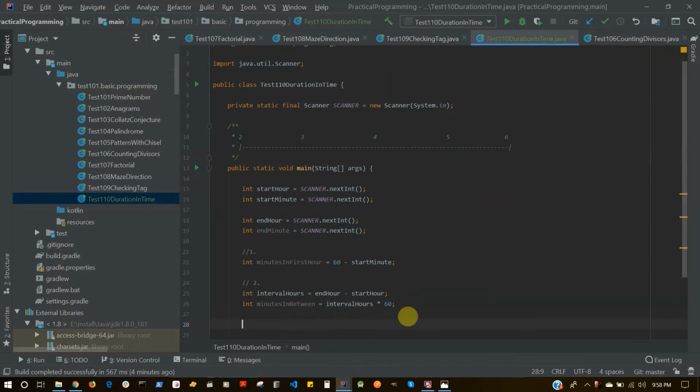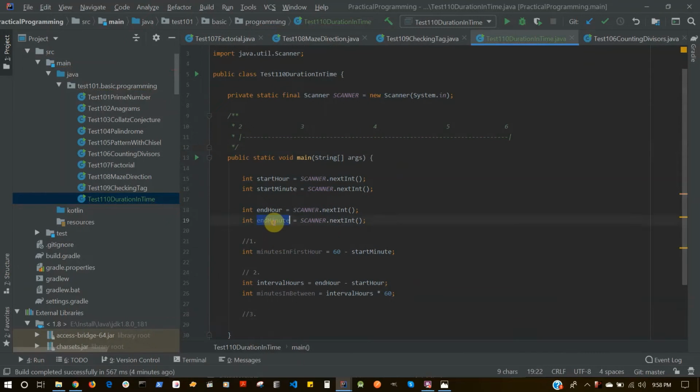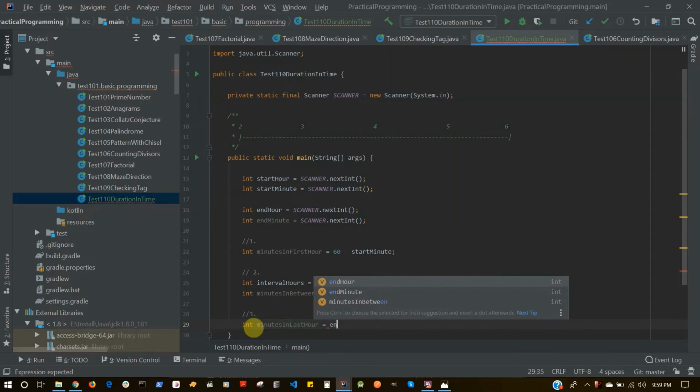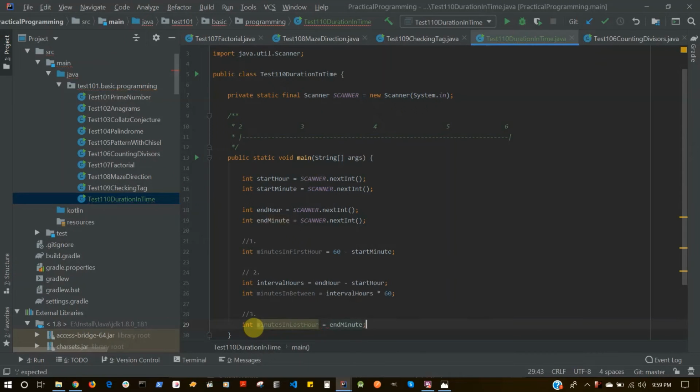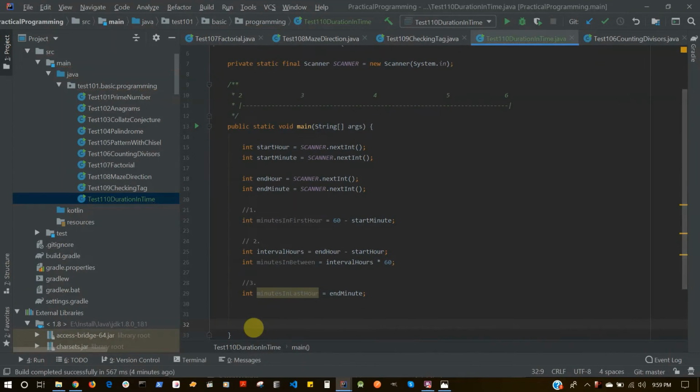Now that we got that, our third would be the number of minutes at the end, from 5 to 5:15. So this we need to get. Actually you could just directly say it is the end minute. I could just write int minutes in last hour is equal to end minute. I don't have to do anything, I can get that directly. So I have these three components.